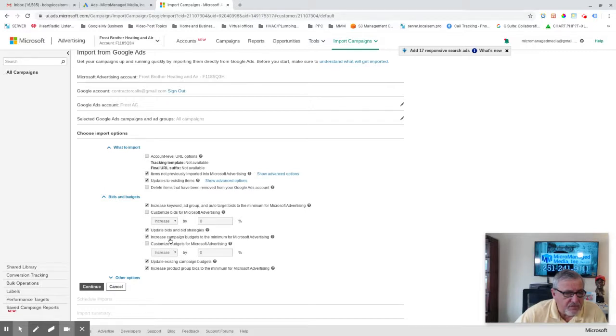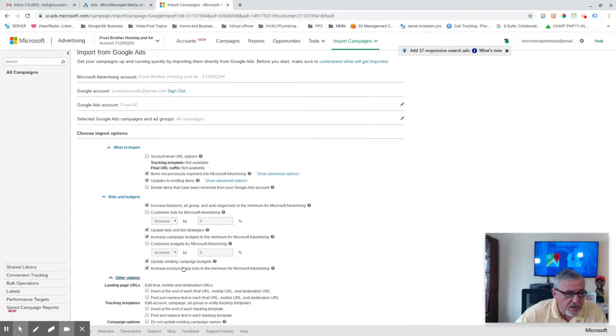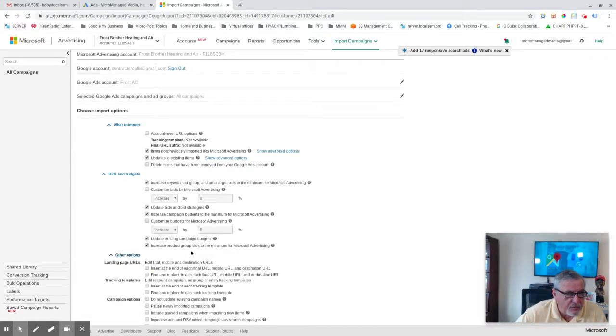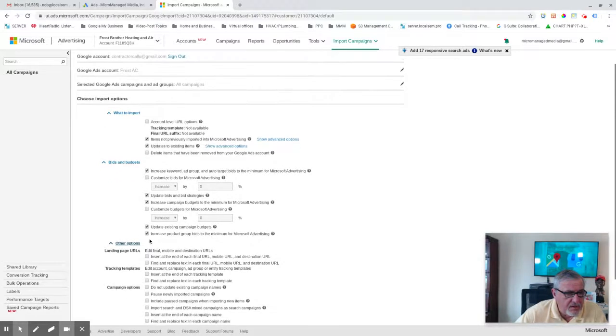Update bids and strategies. Increase campaign budgets to the minimum. Update existing campaign budgets. I'm going to not change that. I don't want it to change the budgets. All right, well, this is the first time I'm bringing it in, so yeah, I do. And increase product group bids to the minimum. It's not going to be an issue. Increase keyword and ad group target bids to the minimum. That is not going to be an issue.